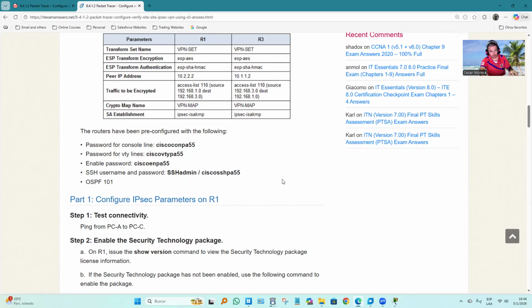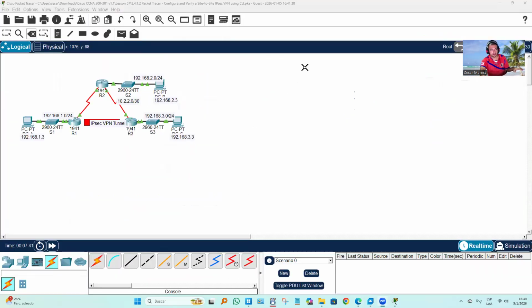Okay. The console and then the enable. We have to do the console and then the enable. Okay, okay. I think I got it.